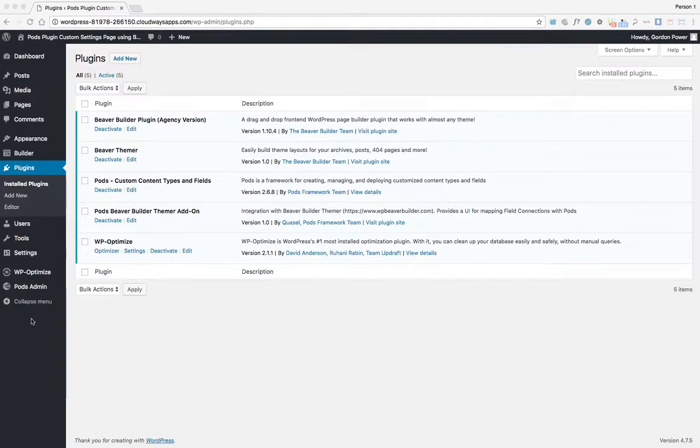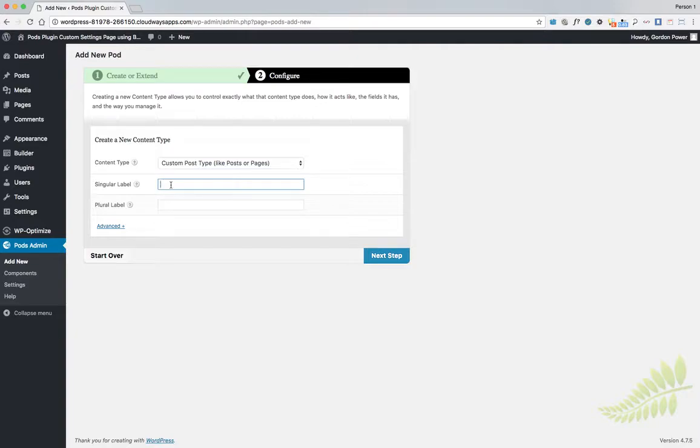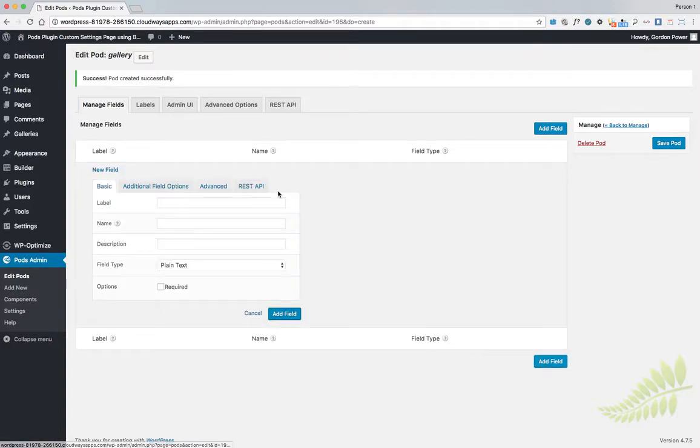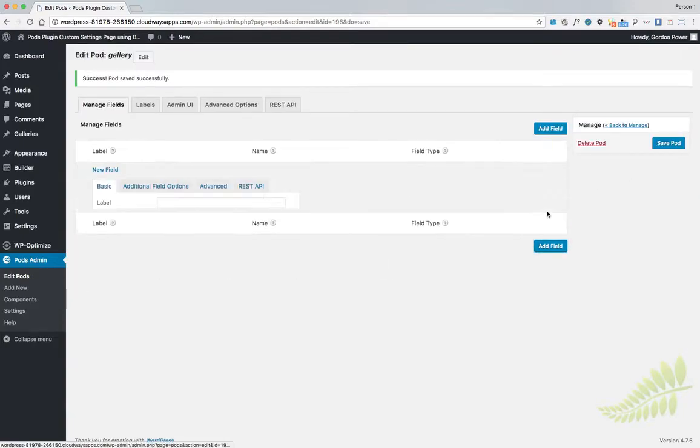So to start off, we'll create a new pod. We'll call it gallery. And then we'll just actually need one field here. It'll be an image field, because when we go to the advanced options, we already have the title and editor on the page. Oh, sorry, I want to add in featured image, I said, yes. So save that there.